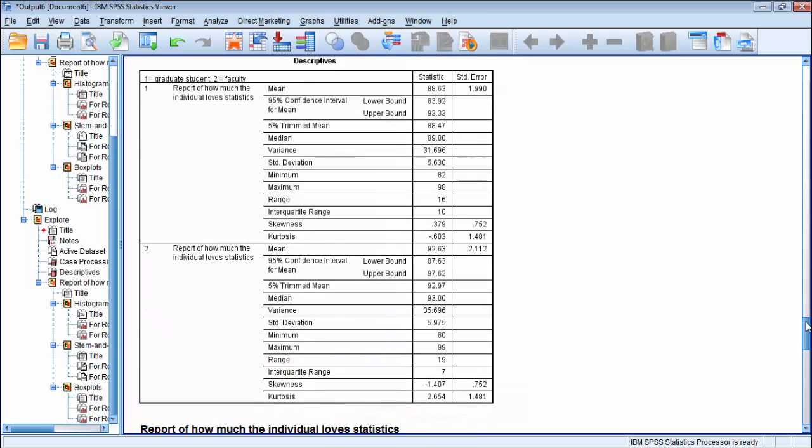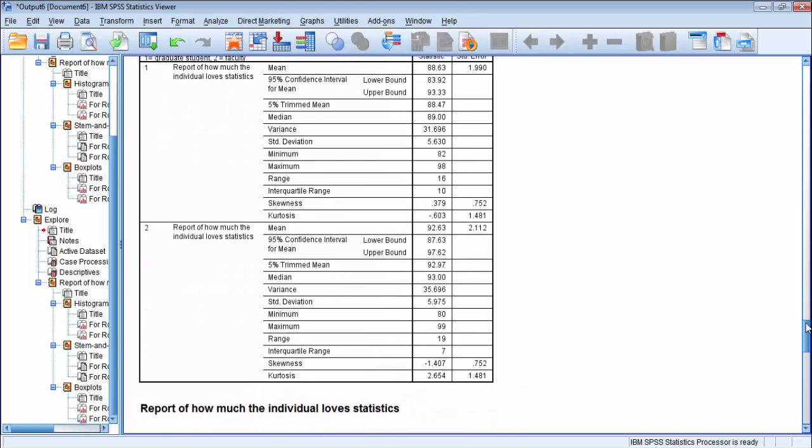However, because we've removed that error in the data set for the faculty group, we can see that our mean, standard deviation, and potentially skewness have changed as well. Now we have a mean for faculty of 92.63 for love statistics, a median of 93, and a standard deviation of 5.975. You can also see that the skewness is a little bit better, but still slightly skewed and a little non-normal, with a skewness of negative 1.40 and kurtosis of 2.65. However, based on the recommendations of Glass, Peckham, and Sanders, 1972, these are within acceptable ranges.